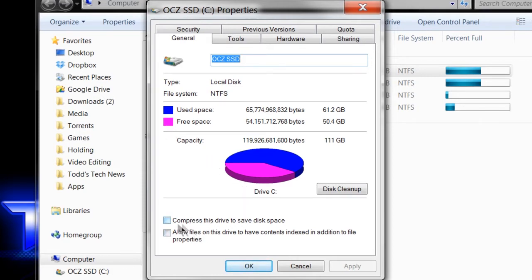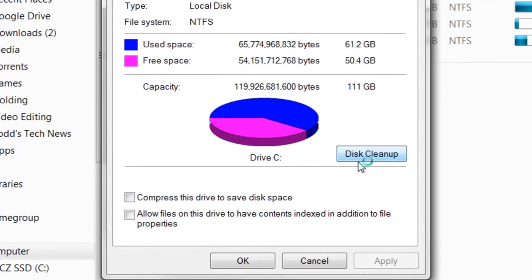There are two ways. There is one way to click here to compress this drive to save disk space. All this will do is compress all the files on the drive, and then every time you want to open a file you have to uncompress and unzip the file, which is a pain and actually slows it down a bit. So what we're going to do, we're going to click Disk Cleanup.